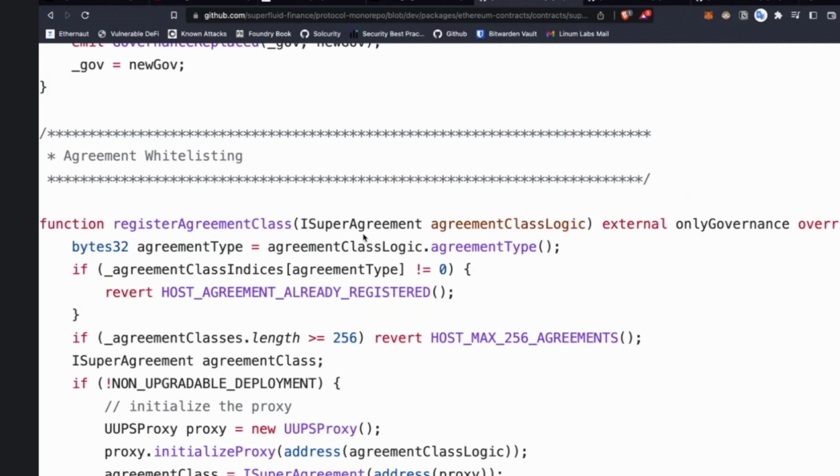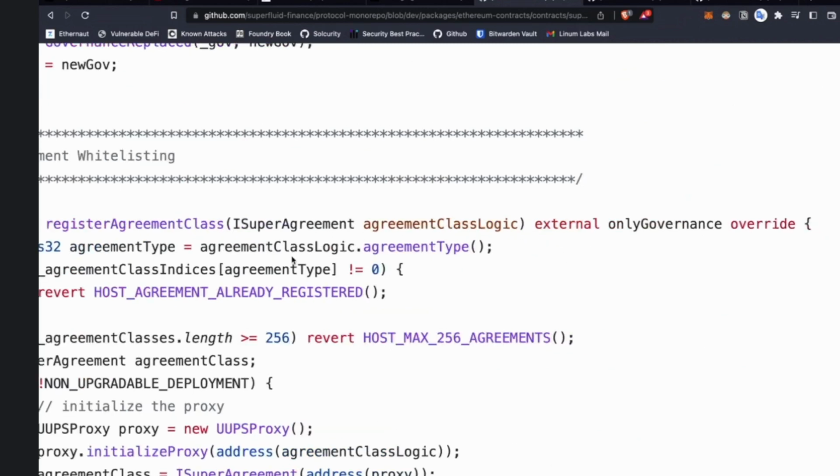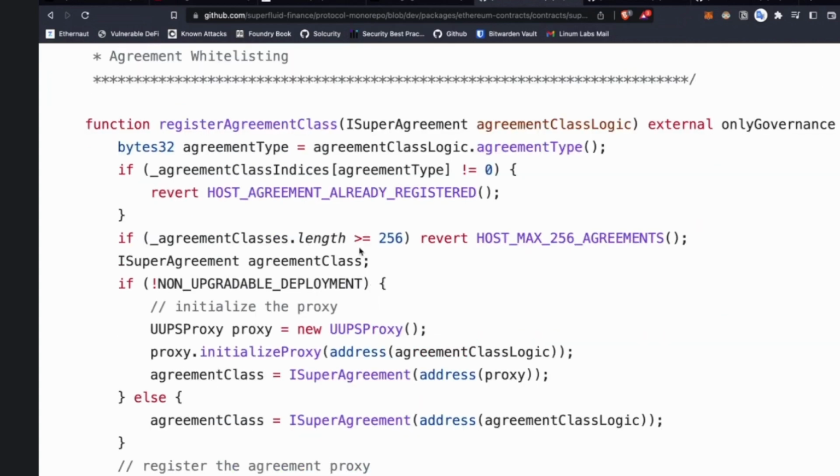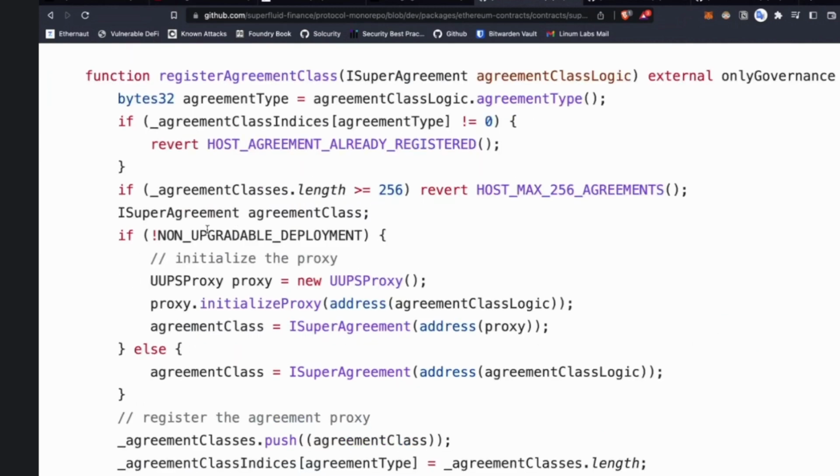So it takes an iSuperAgreement class logic, external only governance override. Bytes32 agreement type. Okay, so it gets the agreement type, which is a function in iSuperAgreement. If it's not equal to 0, revert host agreement already registered. So this will probably be a 0 or 1 thing, where 0 is false and 1 is true. Yes. And then if the length is greater than 256, max 256 agreements, then you initialize an instance of that agreement class, or you just define it.